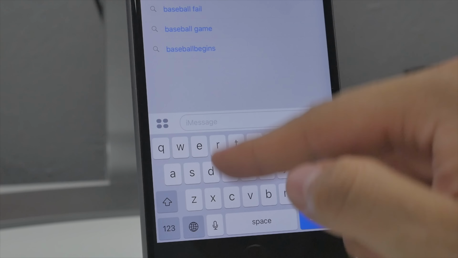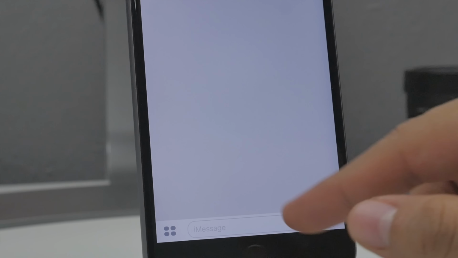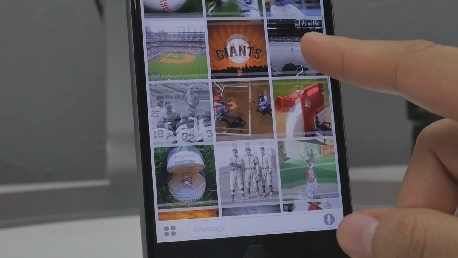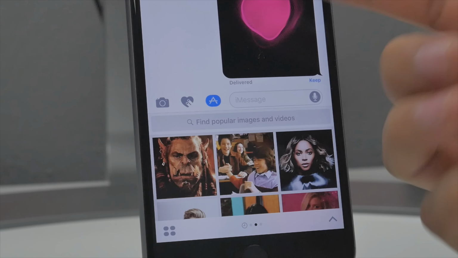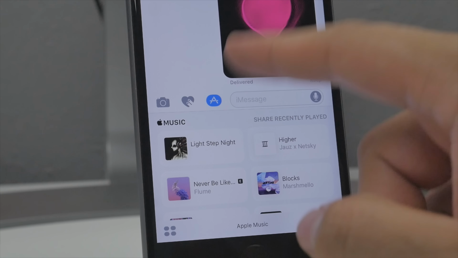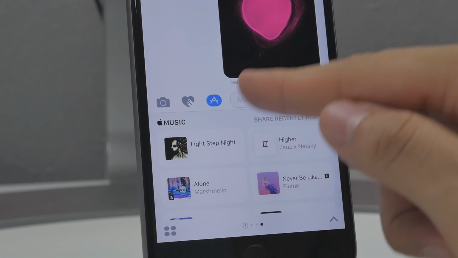So for instance, if you wanted, let's say baseball, you can go ahead and search baseball, and then you'll have a whole bunch of baseball photos. So now you can have fun with GIFs or just send photos by searching here. But if you swipe over to the left again, you now are able to send Apple Music. So if you want to share a song that you are currently listening to, you can do so and just tap on there, and then you'll be able to send that to them, and then they'll be able to go ahead and listen to that song just by pressing play, which is pretty neat. I'm a big music fan, so I think this feature is going to be useful to send to friends. Tell them, hey, check out this track.